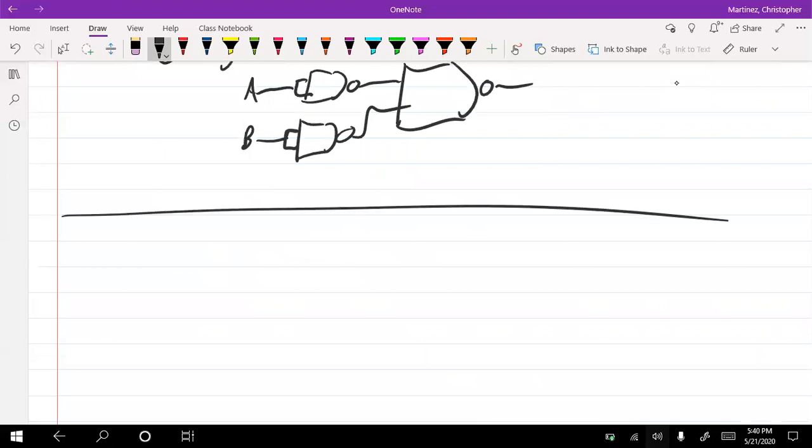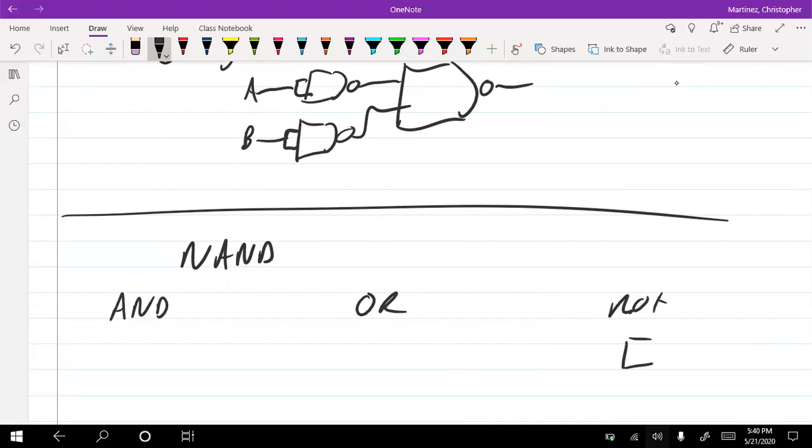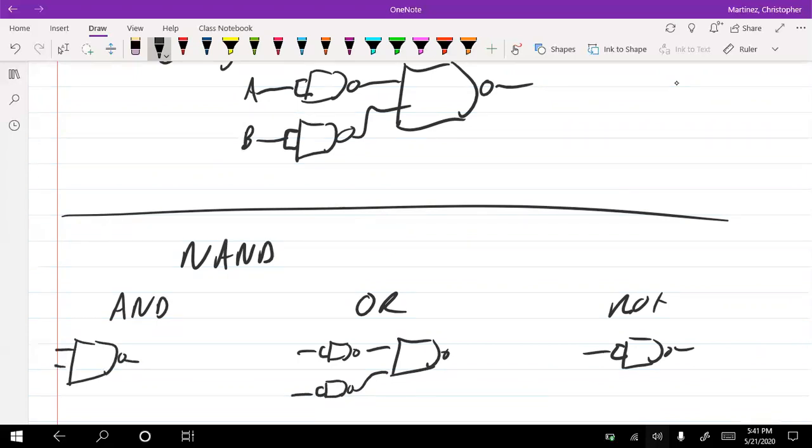All right, so let's review. With NAND, how do I make an AND gate, an OR gate, and a NOT gate? The NOT, both inputs are tied together. The OR, we NOT the inputs coming in. And then the AND, I take the regular NAND, and then I NOT it at the output. And that's how we produce all three basic gates.